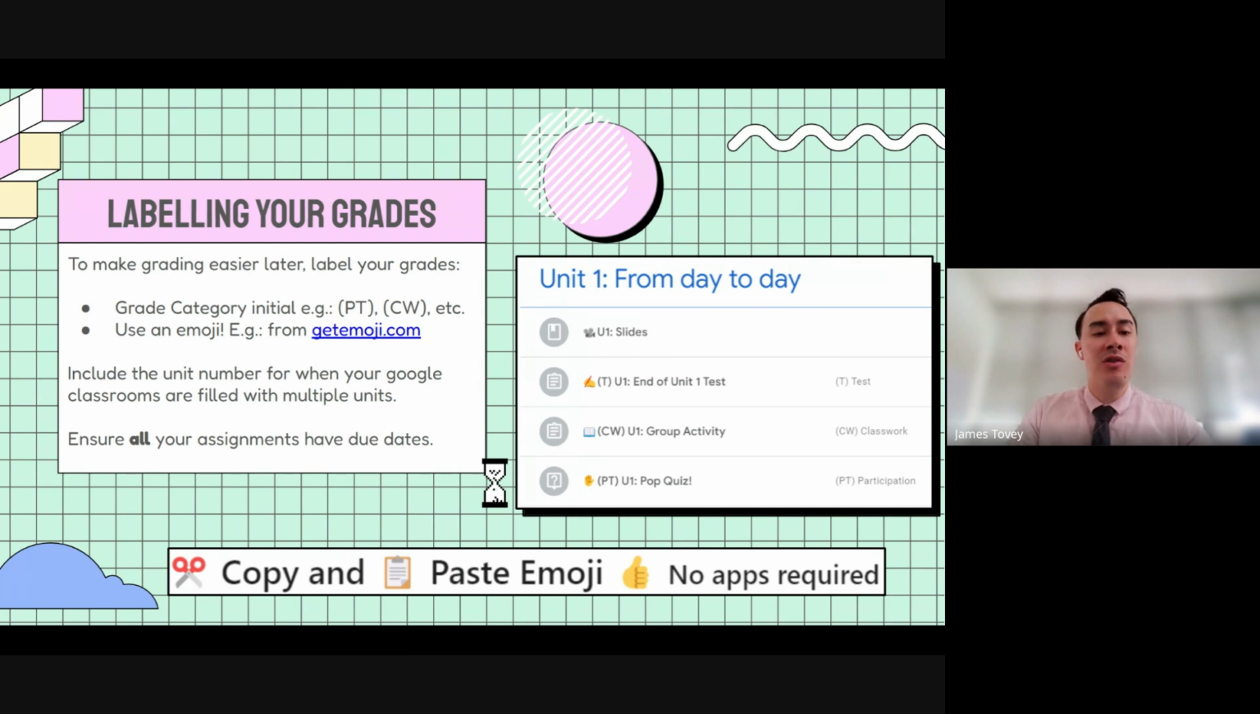So you can use the grade category initial, like PT or PA for participation, CW for classwork, or I learned this recently from our academic manager, Matt Krupa. You can actually use emojis, and you can get that from Get Emoji. Really cool. It actually makes it look a little prettier, a little bit more engaging for the students instead of just some random code that they don't really know about.